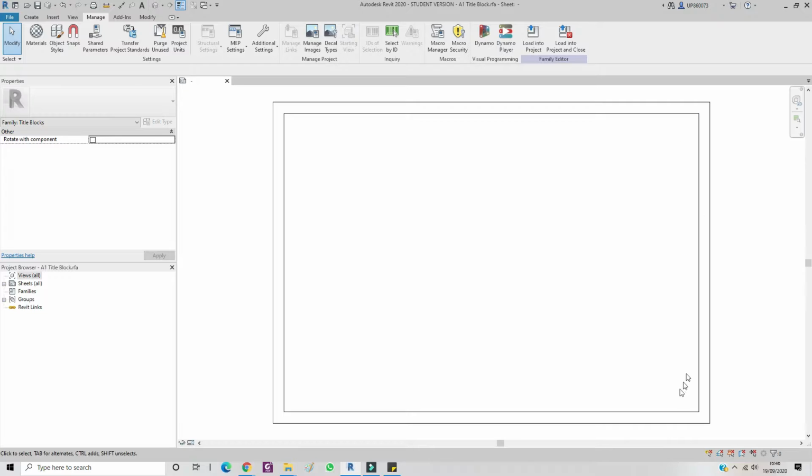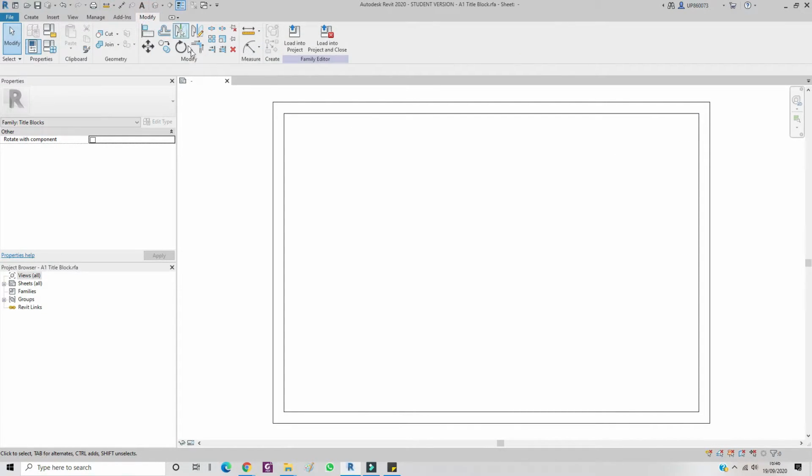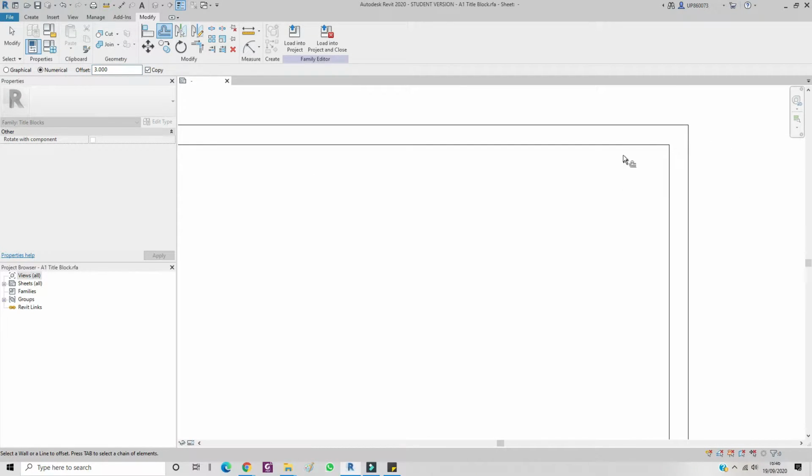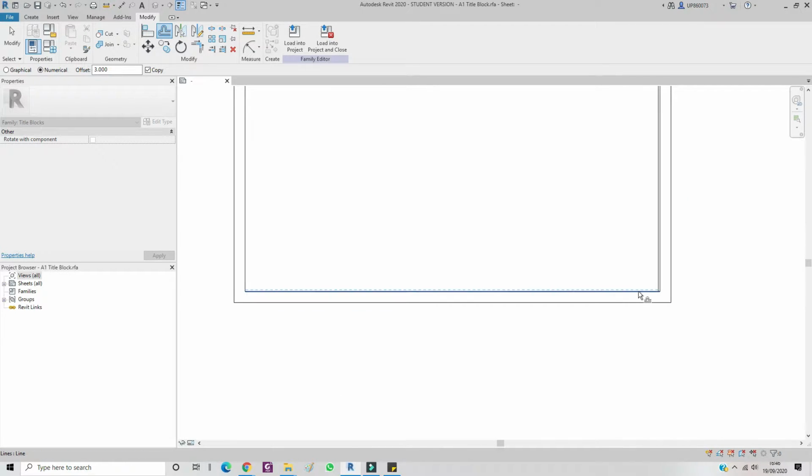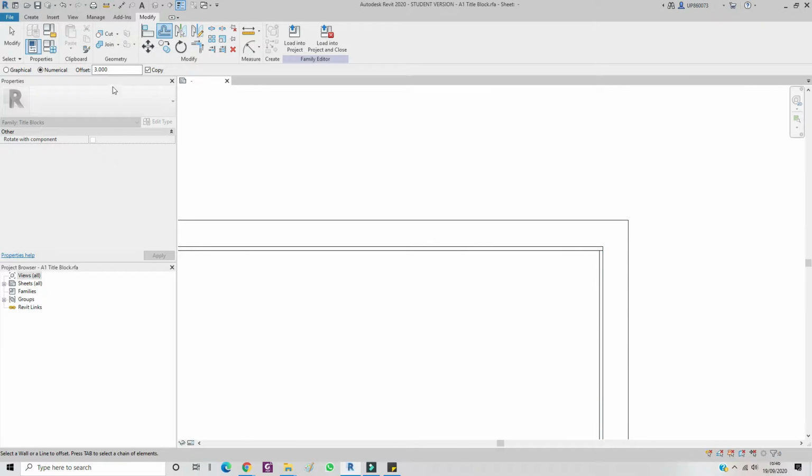Let's offset these lines by 3 millimeters. If I go to the Modify tab, Modify panel, select the Offset command, and type 3 millimeters. I'm gonna offset this one by 3. This one by 3, and this one by 3. I'm gonna offset this line by 100 millimeters, and then by 3 millimeters. Press Escape a couple of times.